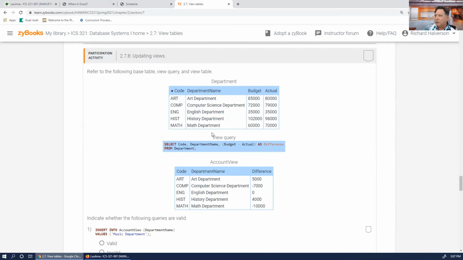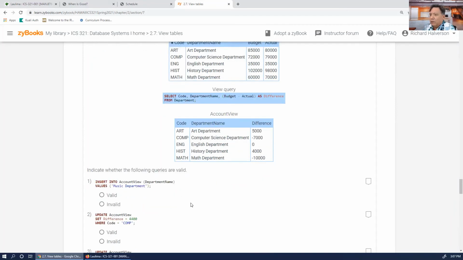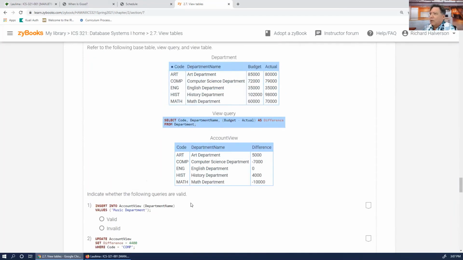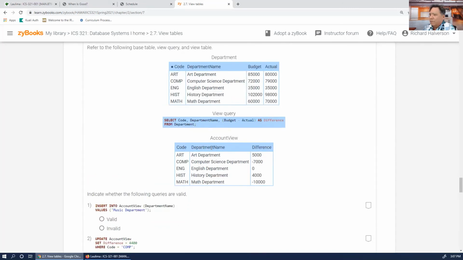So this is the view query: select that as difference in department. Indicate whether the following queries are valid. Well, let's just go through this and see, and we can learn by getting the wrong answer. You're inserting into the accounting view the department name. I don't see how that's valid. It's not valid. The insert does not specify a primary key.